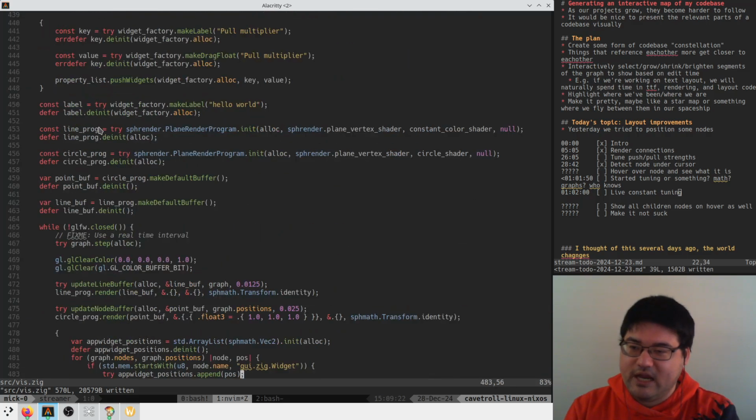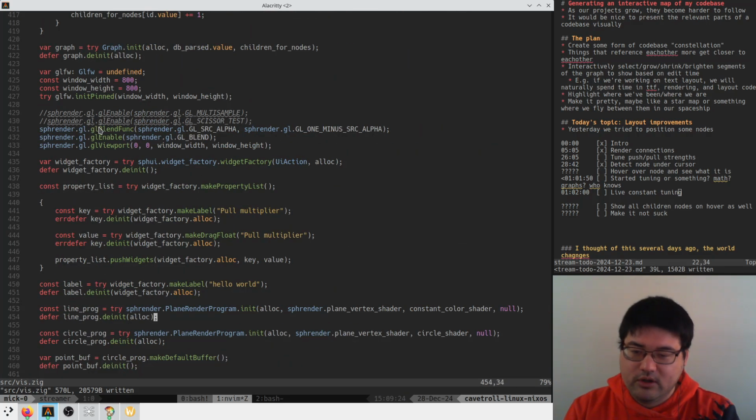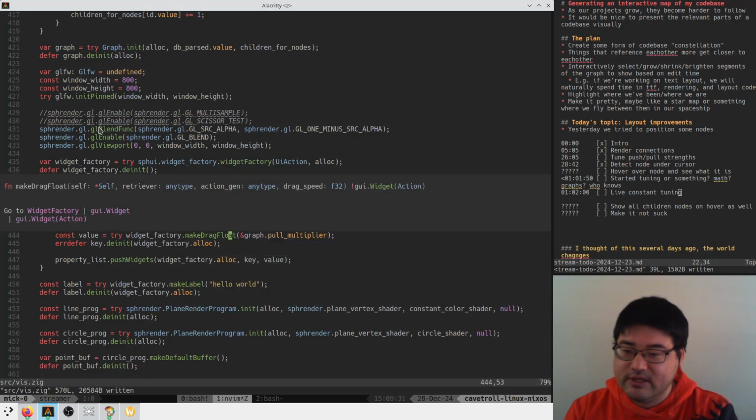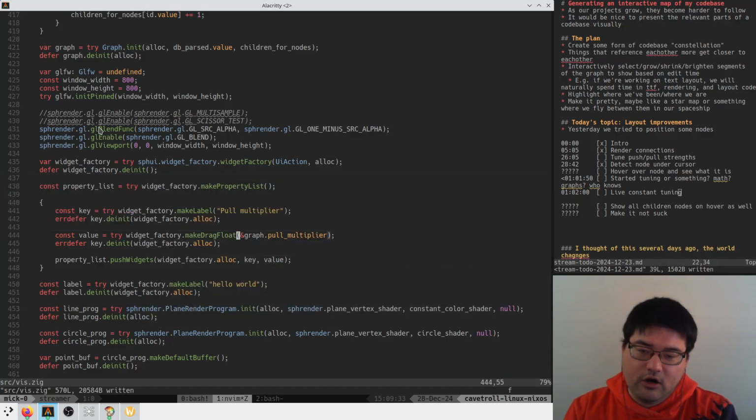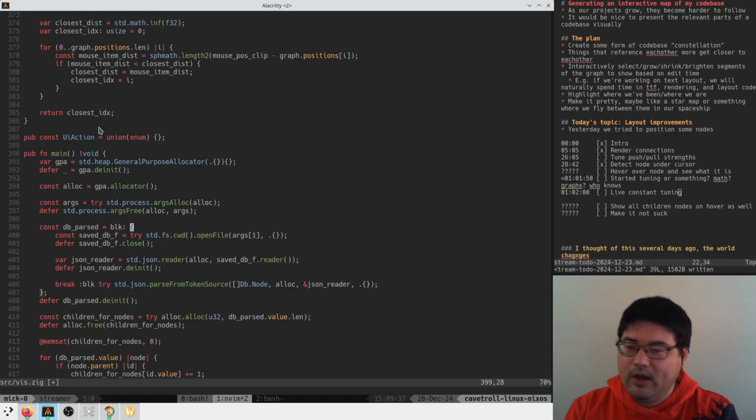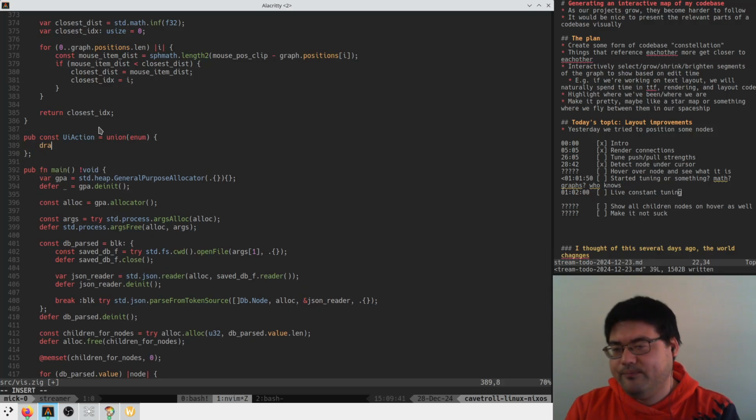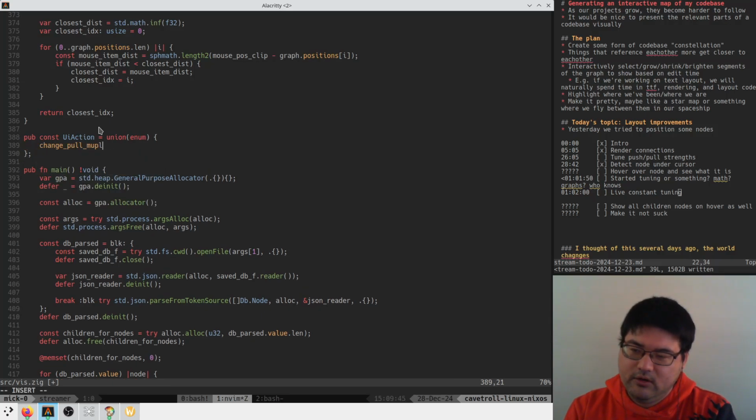I think it has a very stable memory location. So I think it's totally fine for us to just say graph pull multiplier. I think we can just use a reference to the value. And then our action is going to be, when the float changes, we're going to say change pull multiplier to this new value.